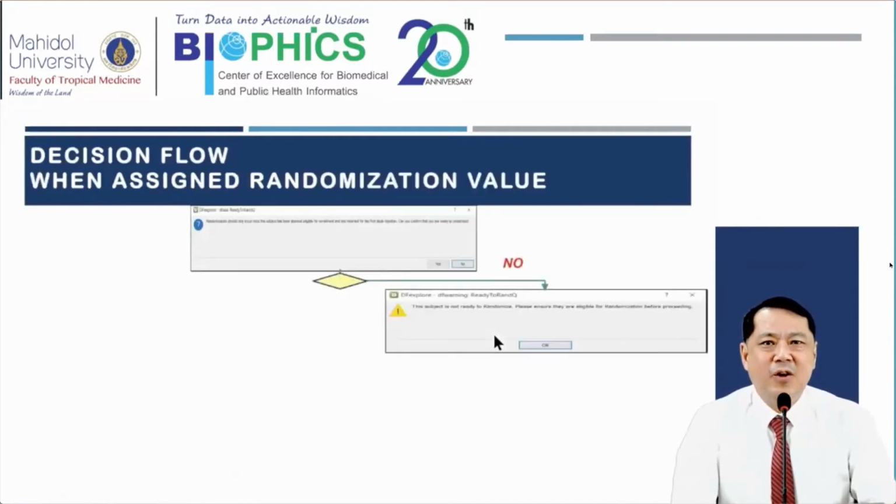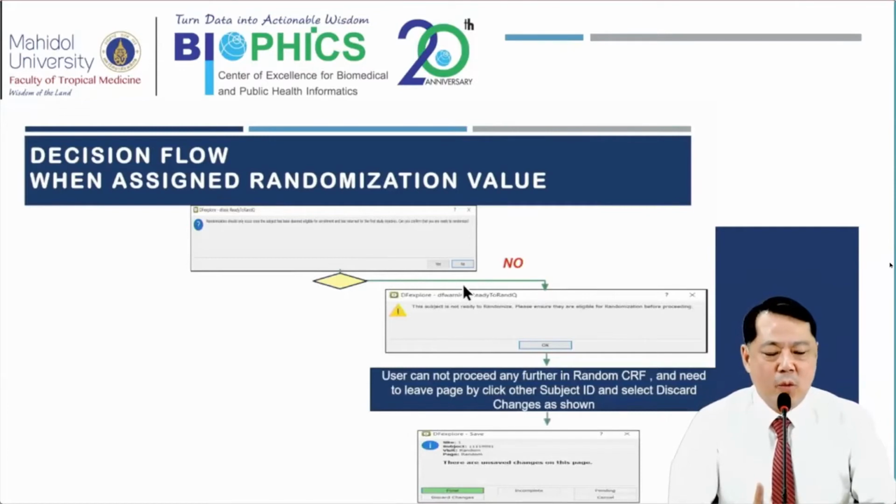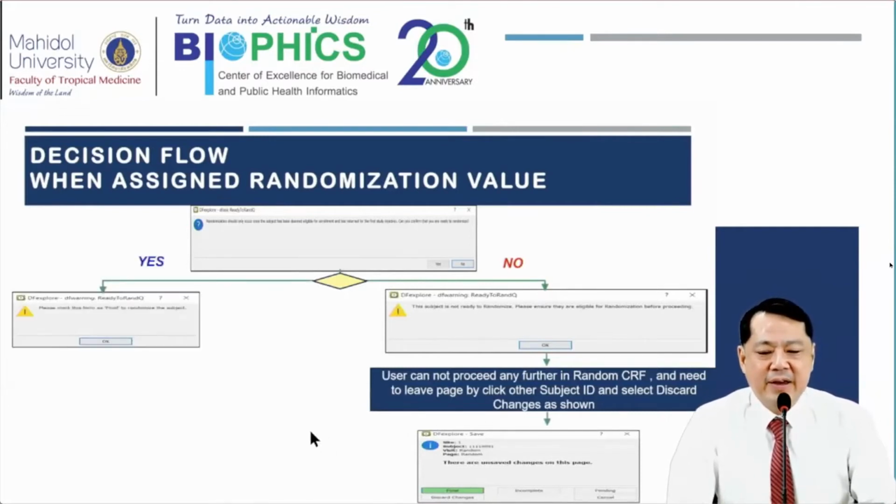Here's the decision flow when they click on the random number result. If they decide at the beginning to start the randomization process, there will be a dialog box for them to select whether to go on or not. If they select no, they can get out of the record by moving away from the page and put this guard chain here. And if they decide to move forward, they can select yes and then save the plate as final.